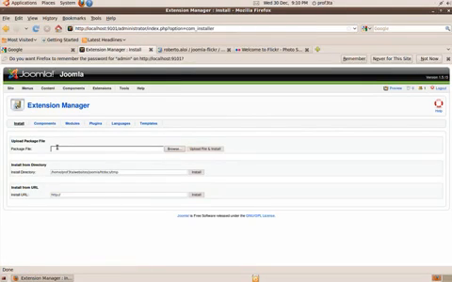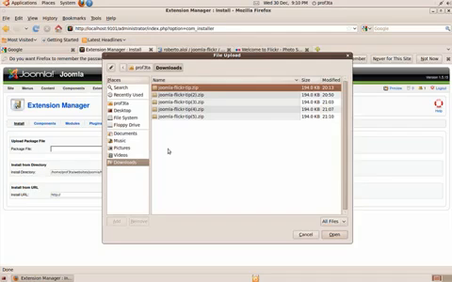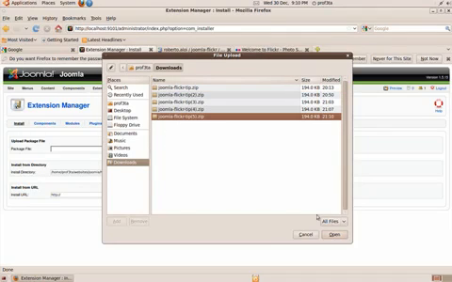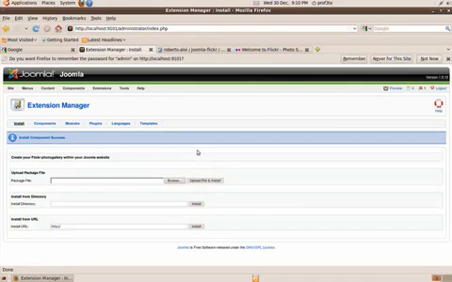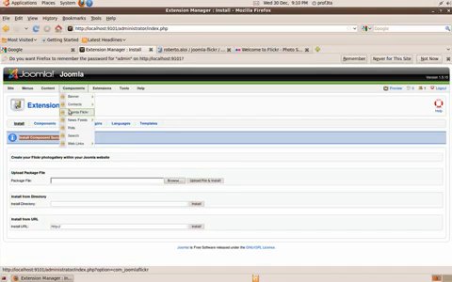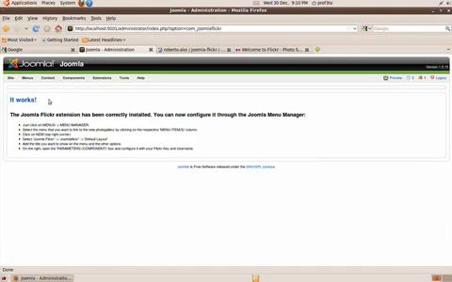We want to install a new package, so we browse for a package and we select the one that we just downloaded and we click on upload file and install. And as you can see, we just had a successful installation. Here, under components, you will have a new entry, Joomla Flickr, that shows that essentially the installation worked.